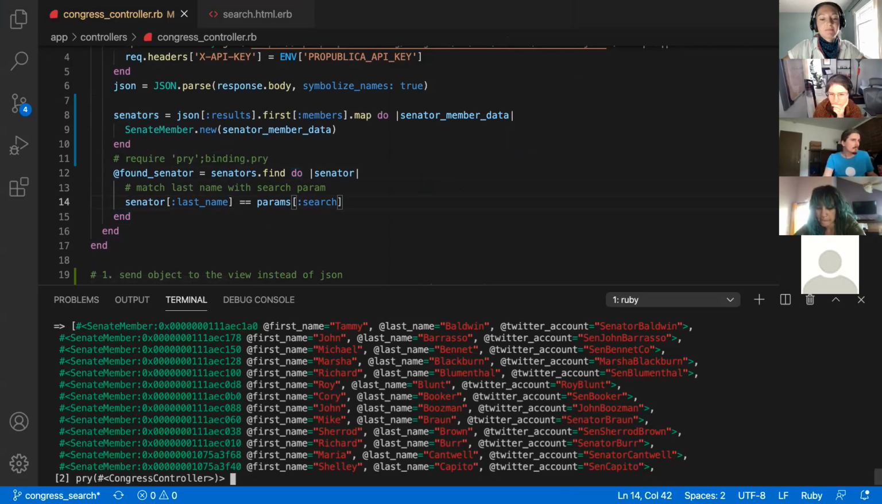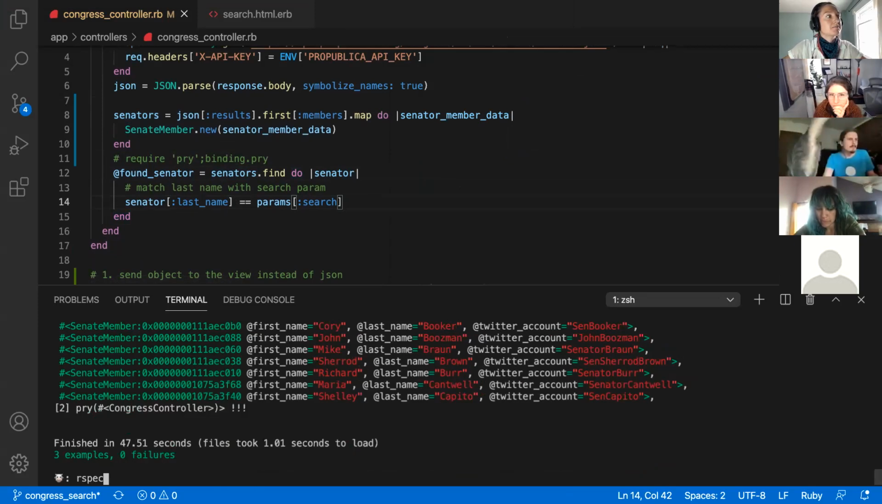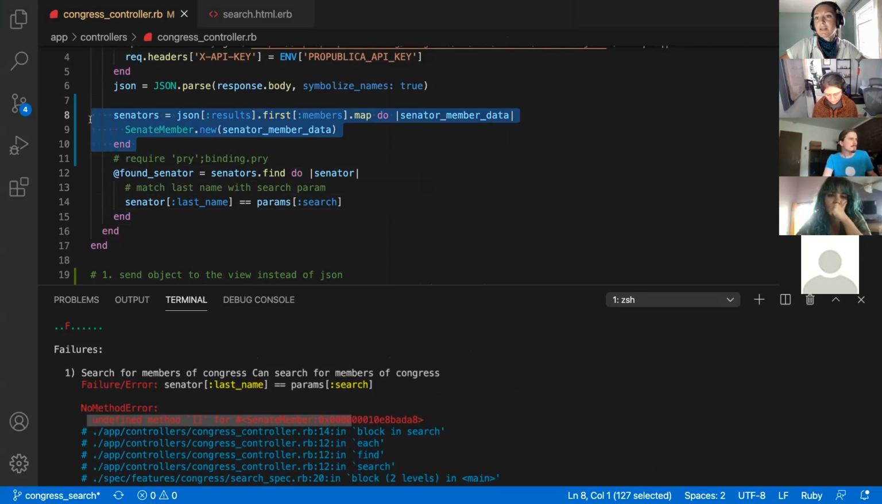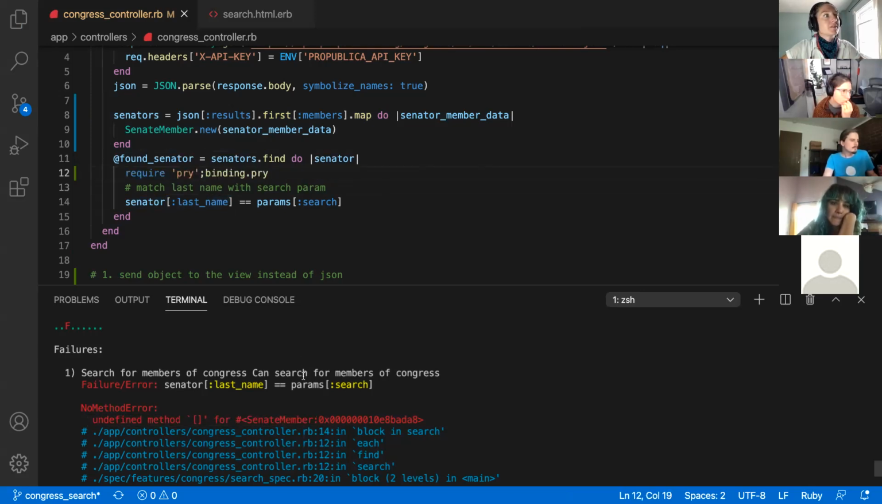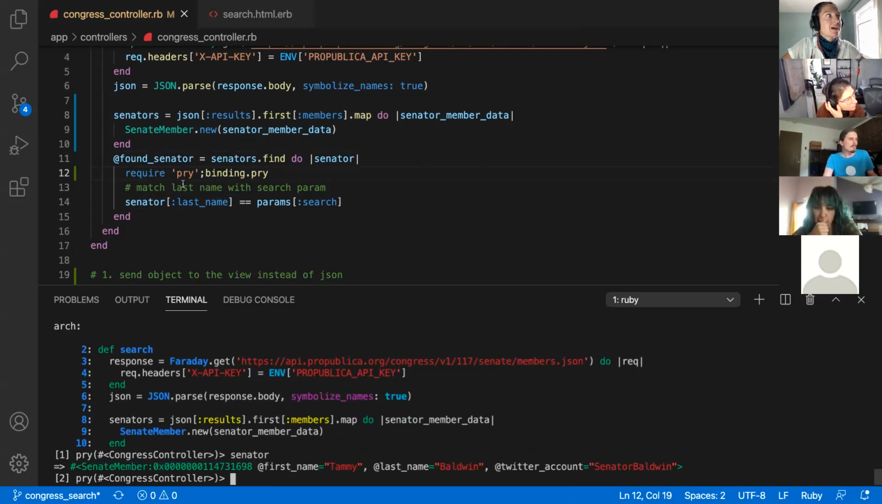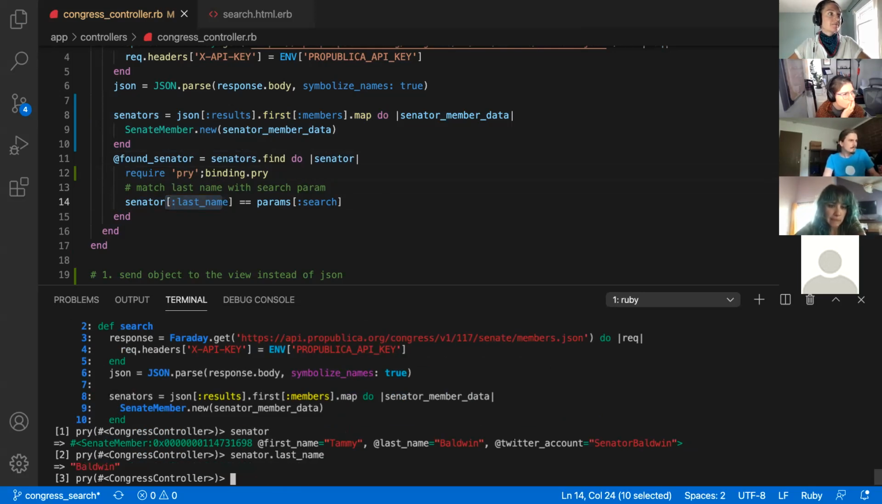If I run this right now, I'm going to take a look. One failure. I'm getting this undefined method indexing this array or this hash with last name for the Senate member object. And if we think about what did we actually just change? This is no longer just JSON. This is actually objects that we are familiar with working with. So instead of accessing it as a hash, now it's an object. If I go ahead and pull this down here, run my test again, and take a look at senator, it's this Senate member object. And so instead of accessing it like a hash, I can just access it as my object, since I put this attr_reader on here, senator.last_name.